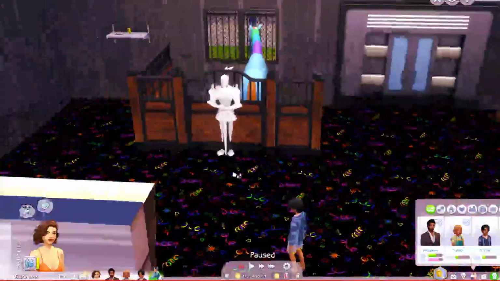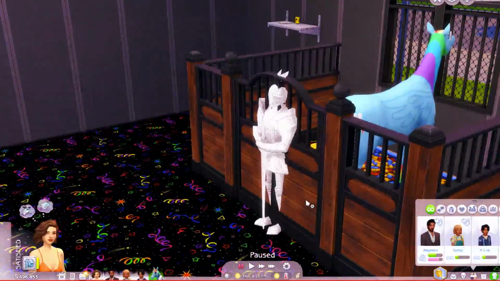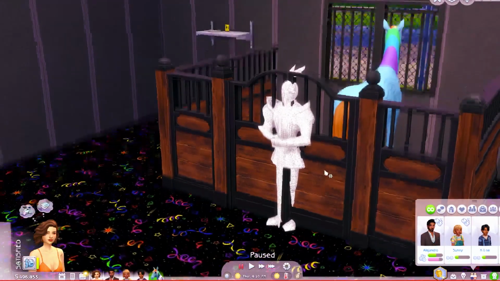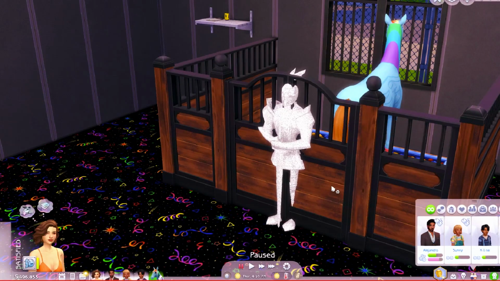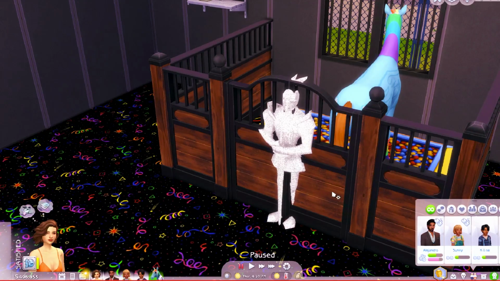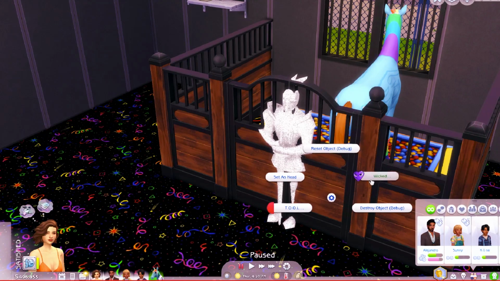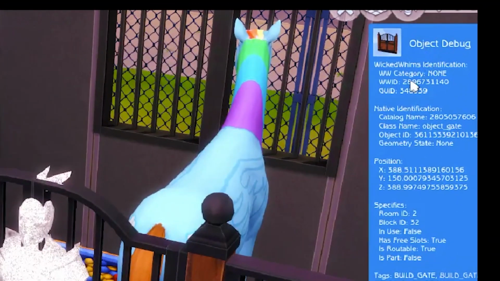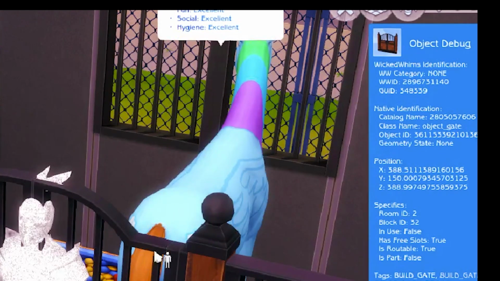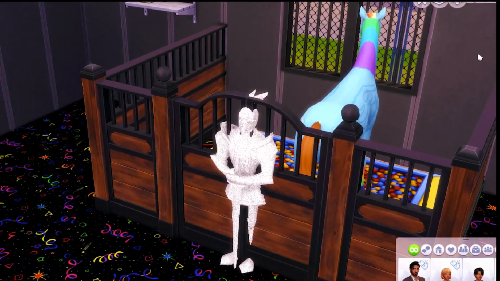So let's go ahead and look at this gate pose. This gate pose is a custom location that I did. I wasn't sure how to just say do it on a gate, like let me click on a gate. So what I did is I came to Wicked Display Object Information. I grabbed this Wicked Whims ID, and then I set it as a custom location, which I'll show you in the XML how to do a little later.